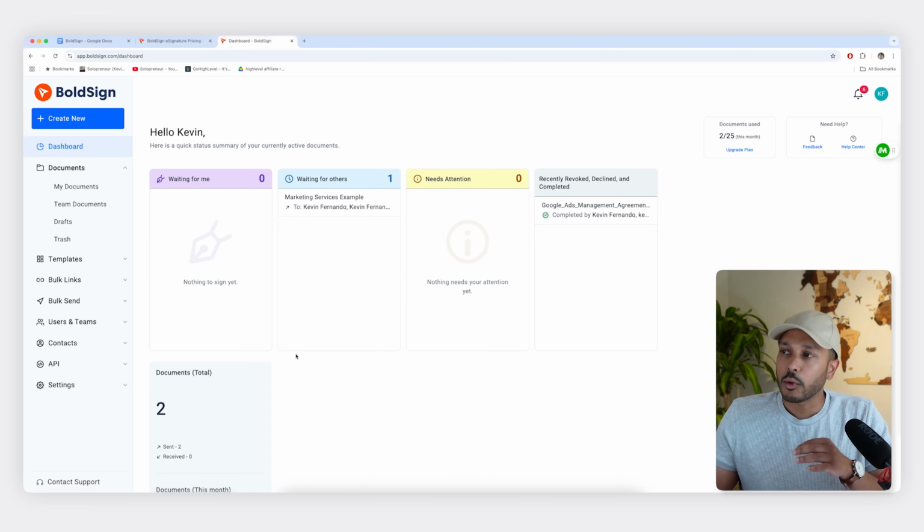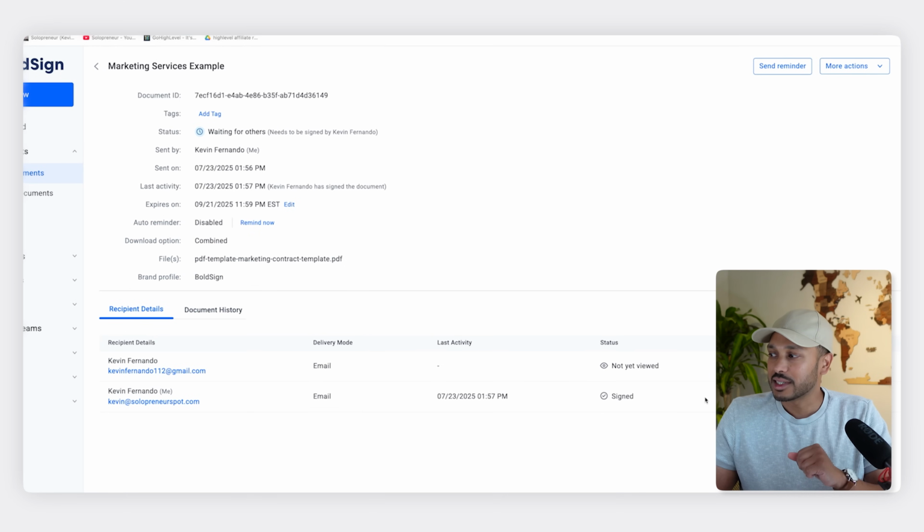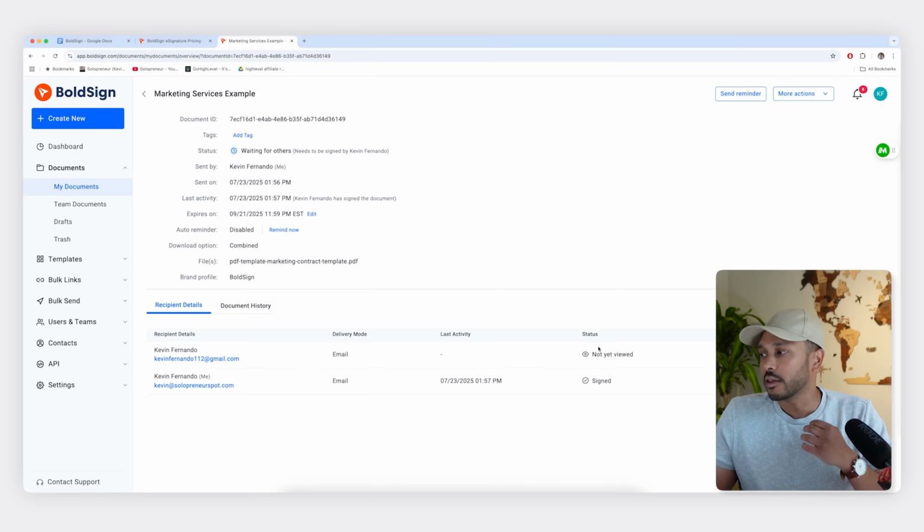So after signing up for BoldSign, you'll be taken to your dashboard, and here's where you'll actually get a bird's eye view of all your agreements. So you can see what's waiting for you, what's waiting for others. So in this example, this one's already been signed. So you can see here that I signed it and say this person has not yet viewed it. And so we're still waiting on their signature. When they view it, we'll get that update. And then when they move past each stage, we'll see that update.